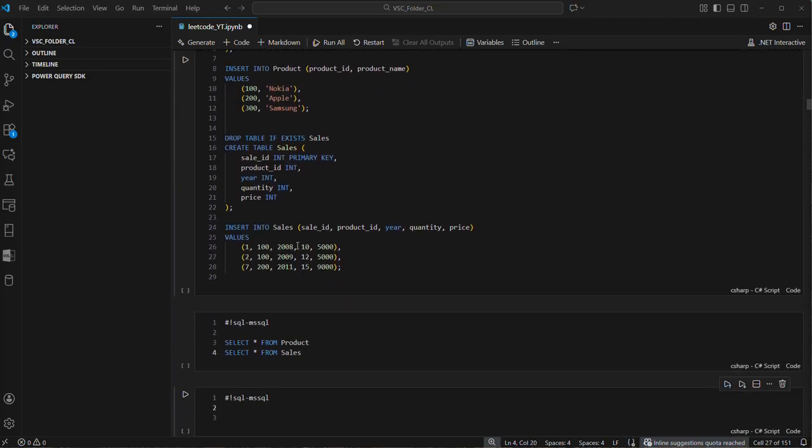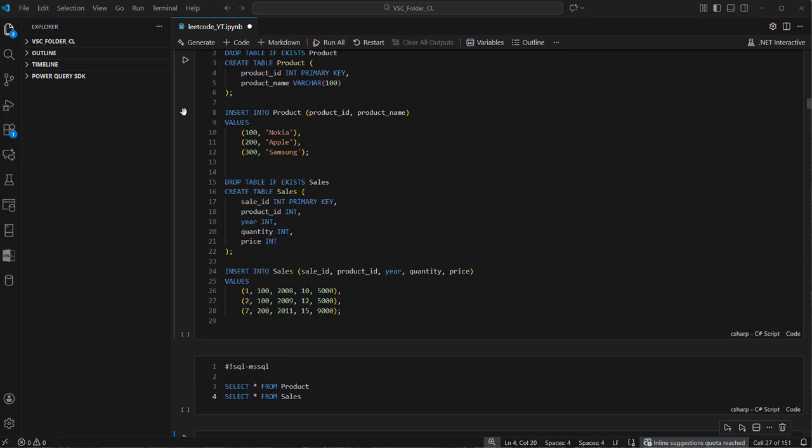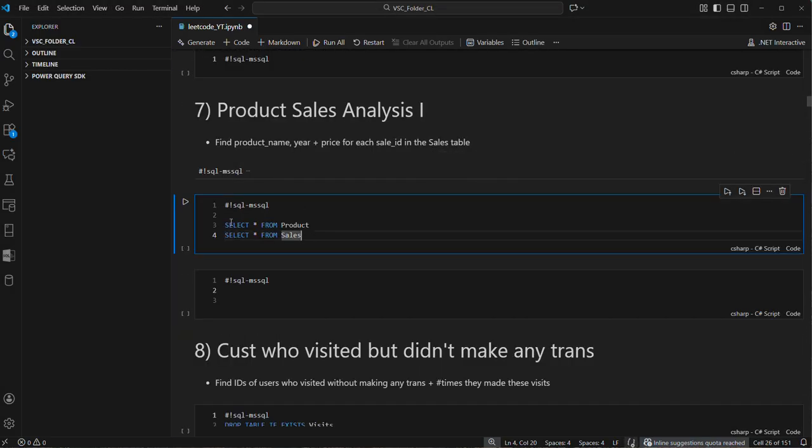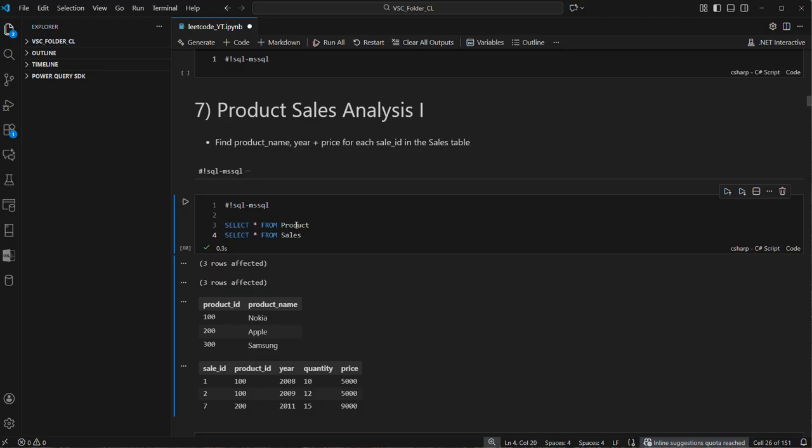We have two tables here. One is called product and one is called sales. Straight away, two tables signify to me that we are going to need to do some sort of join. And the fact that we have a product ID that exists in both tables further exacerbates that suspicion that we're going to have to do a join.